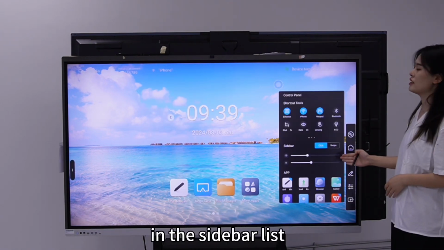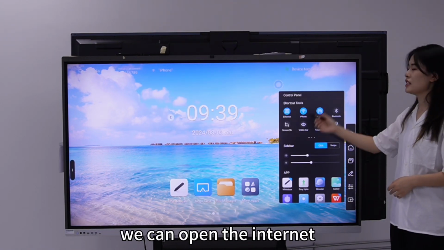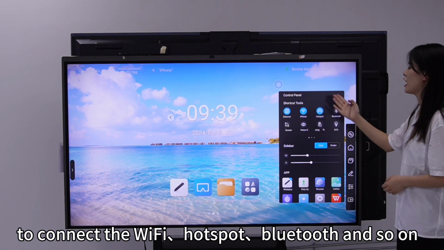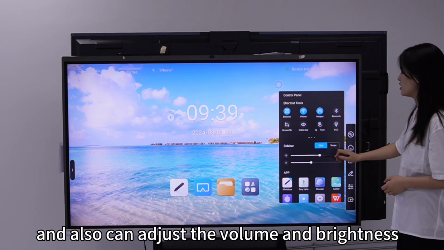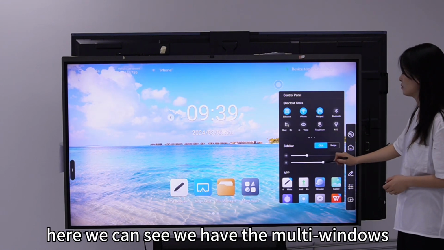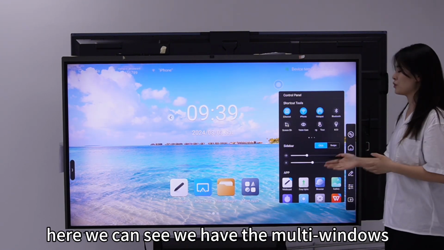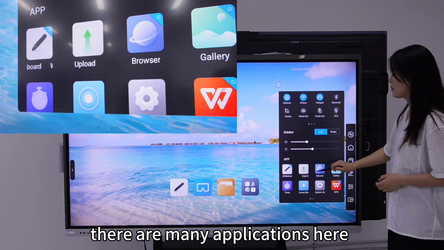In the set bar list, we can open the internet to connect the Wi-Fi, hotspot, Bluetooth, and so on. And also we can adjust the volume and brightness. Here we can see we have the multiple windows. There are many applications here.